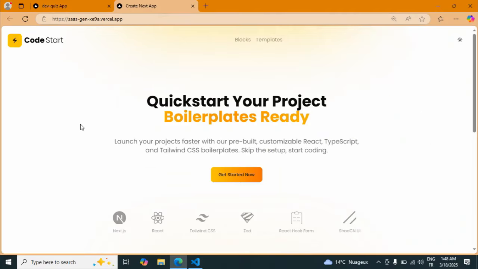Hi everyone, welcome back to the second part of building the code and quiz application using React, TypeScript, Next.js, and Tailwind CSS for styling.